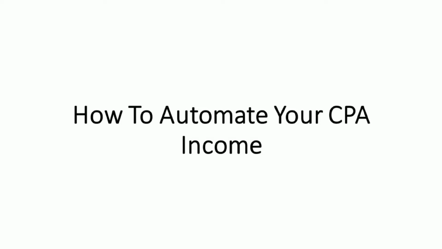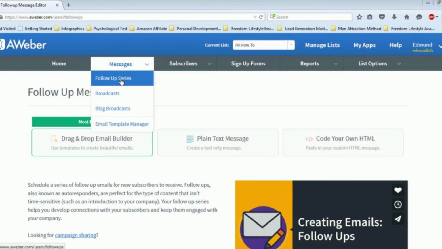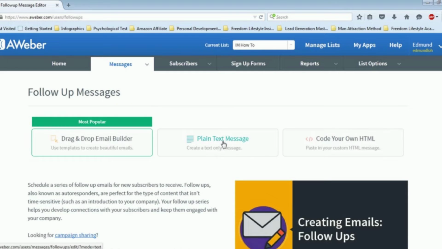So let's get started. Log into your Aweber account, and you'll see the Messages button at the top left-hand side of the page. Move your cursor to the button, and you will see a drop-down menu. Choose the Follow-up Series option in the drop-down menu. It will lead you to this page. As you can see here, there are three options: Drag and Drop Email Builder, Plain Text Message, and Code Your Own HTML. You can choose the one that you usually use to upload emails, but in this case, I'm going to choose Plain Text Message as an example.